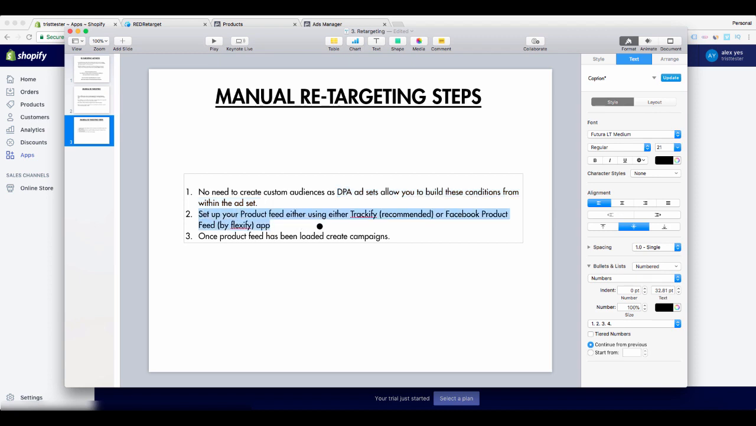So a product feed comes out of Shopify and it feeds into Facebook. And in order to create a product feed, you need to have an app to do this. So in the beginning of my training, I recommend that you have Trackify on your store. So Trackify have a product feed builder where you can build it within Trackify and then it feeds into Facebook. And this is what I recommend doing.